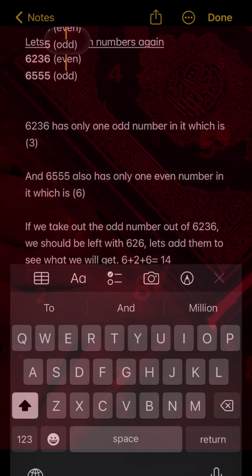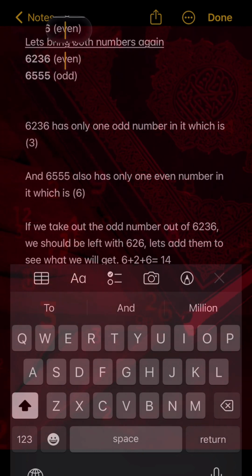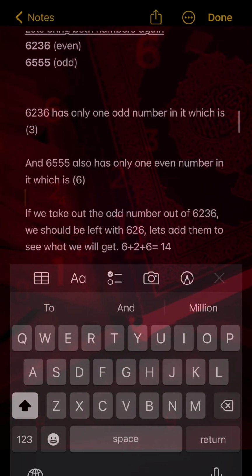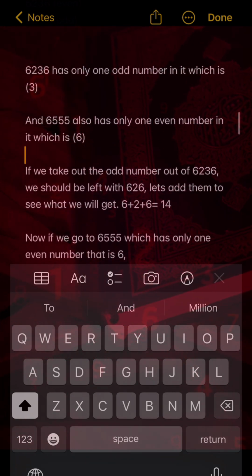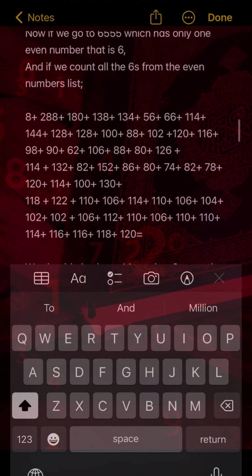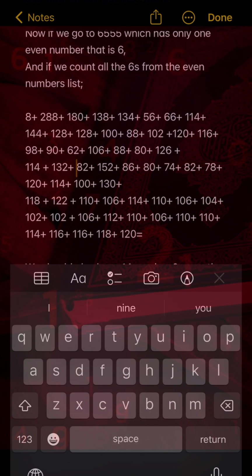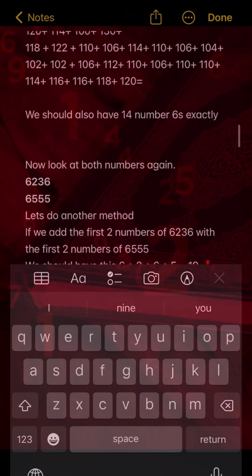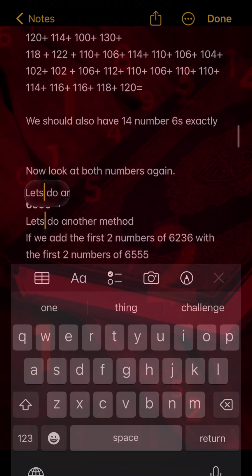And also this number 3 was the only odd number in this big even number. So we took that number 3 out, we added the rest 3 numbers, and that was 14. And also if we count all number 6s in the even number list, it is also 14 number 6s. Amazing. It is indeed beyond human capacity.